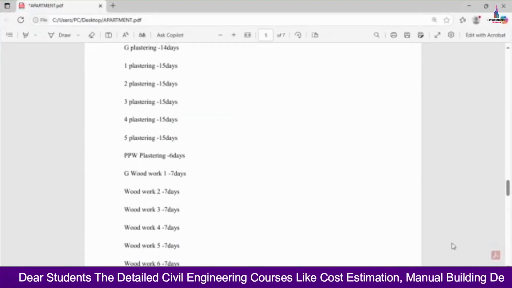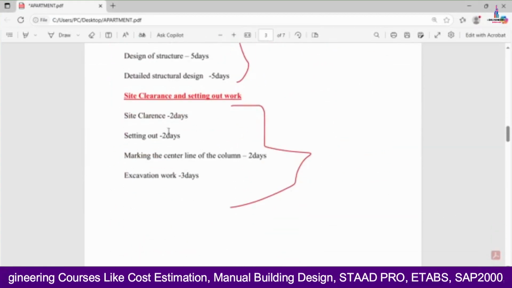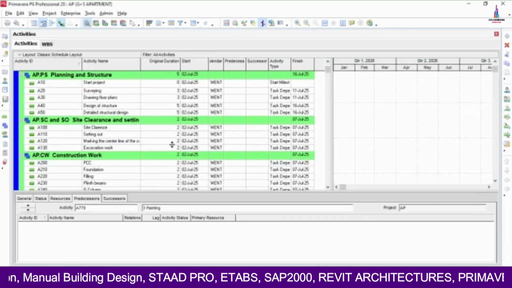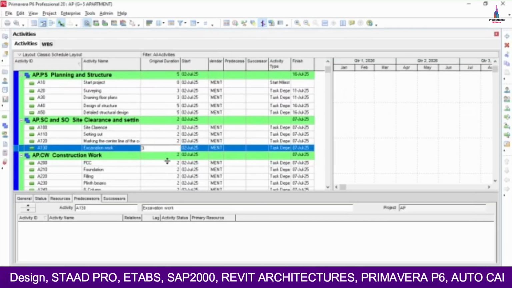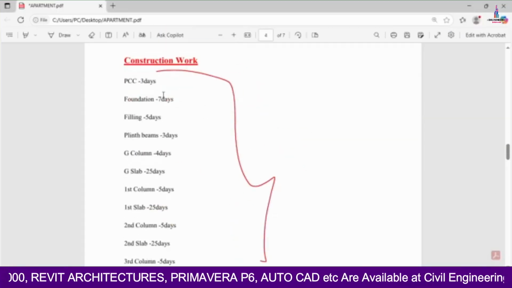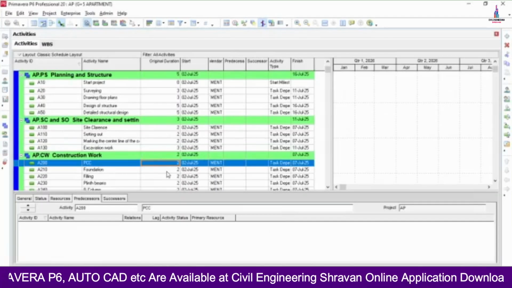We'll start from this second WBS, which is related to site clearance. For site clearance, 2 to 3 days it will take. This will be of 3 days. Okay, so PCC work. Here we will consider 3 days for PCC work.